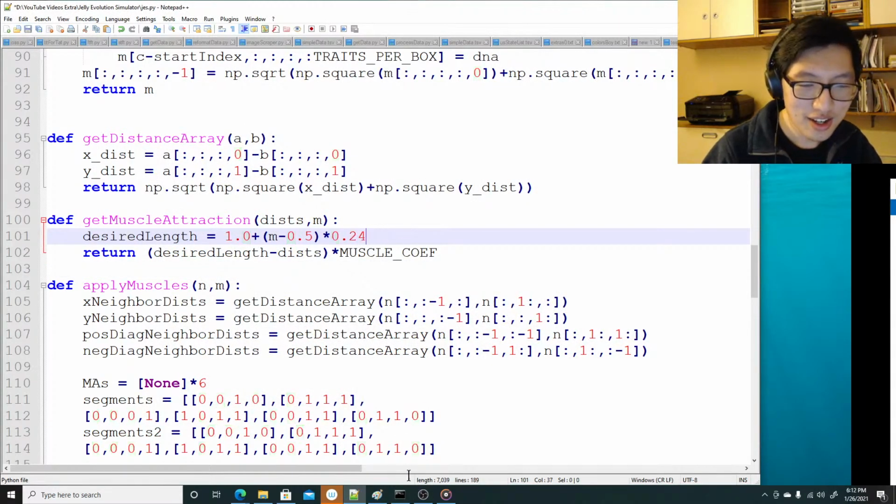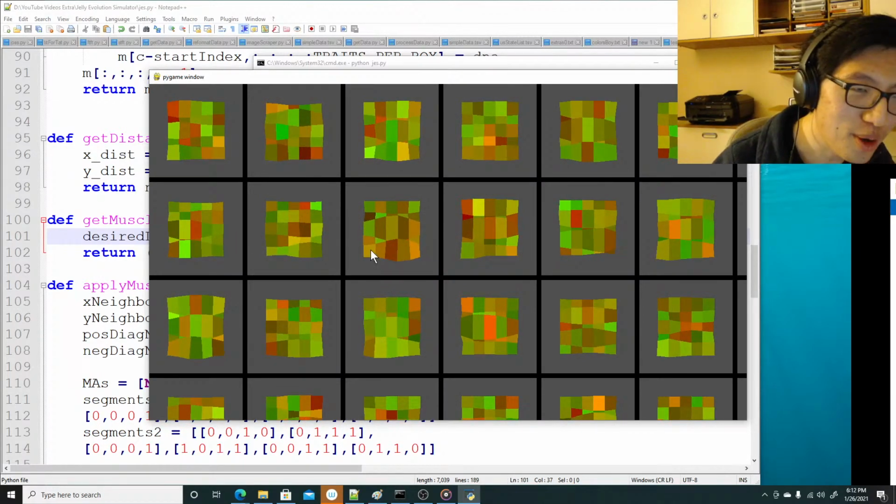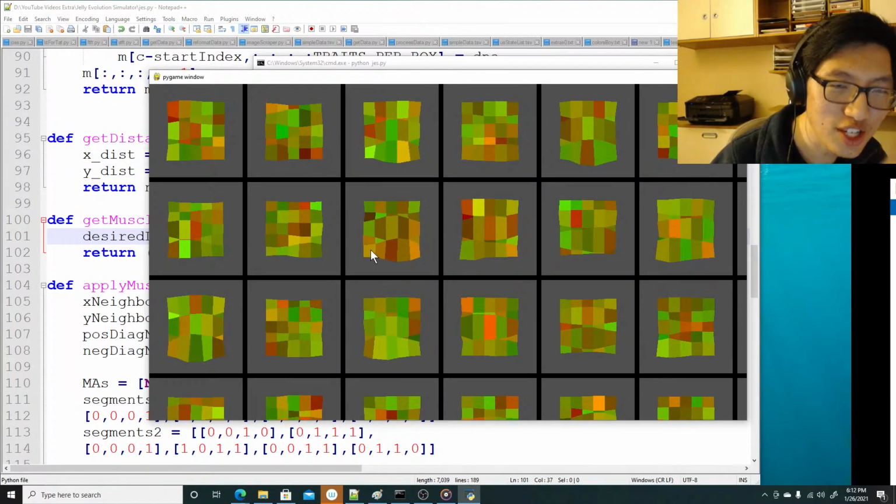I think the stream's almost over, so thank you for showing up. But I want to fix this bug where there's vertical jiggling, but no horizontal jiggling.